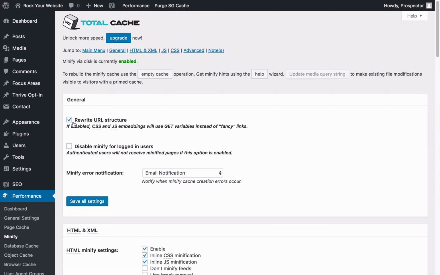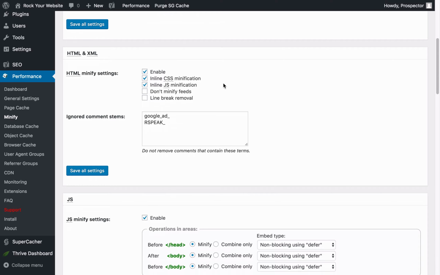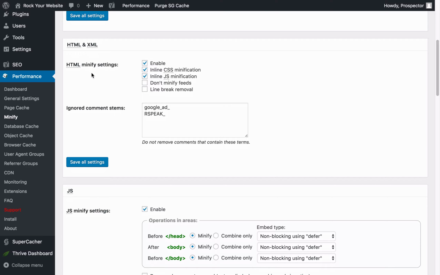We do want rewrite URL structure turned on. This does give us a speed boost. And we want to enable HTML Minify settings, and we want inline CSS and inline JavaScript minification. Minification just means that instead of our style sheet and JavaScripts being laid out all pretty and easy to read, they're actually smushed up onto one line. It makes it a much smaller file size. So make sure all of those are turned on. If they weren't turned on already, you want to hit Save All Settings.